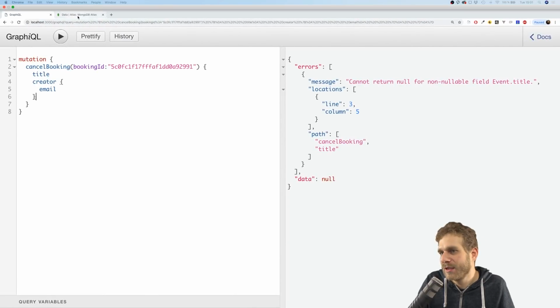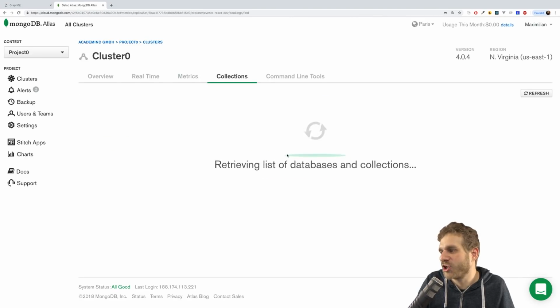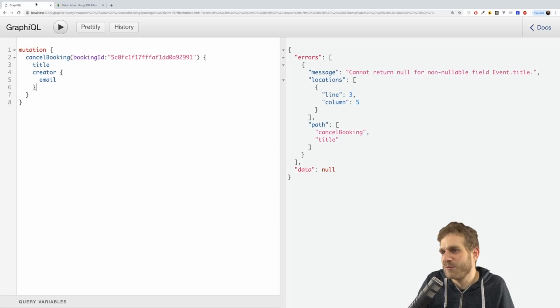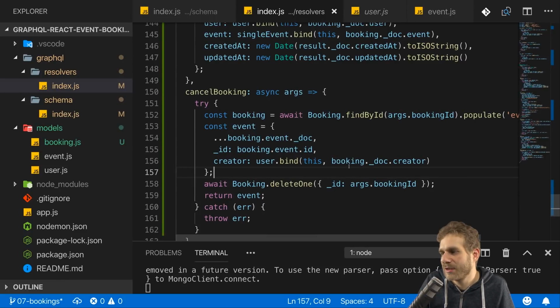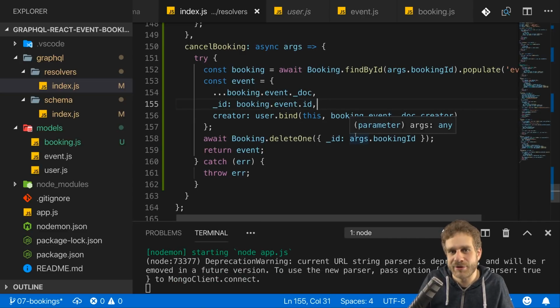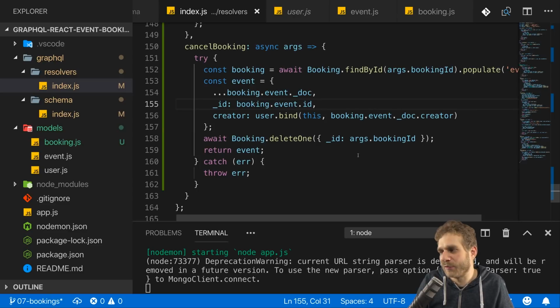Now it should be working. So let's now cancel that last booking that should be remaining. If I refresh MongoDB, here it is. Let's move over and let's try canceling this. And cannot read property doc of null. And the problem here is that when I bind the ID of the creator to that user function, I, of course, should also access doc on the event, of course, and not on the booking itself. The booking doesn't have a creator. Booking has a user, but I'm looking for the creator of the event, so I need to access booking.event.